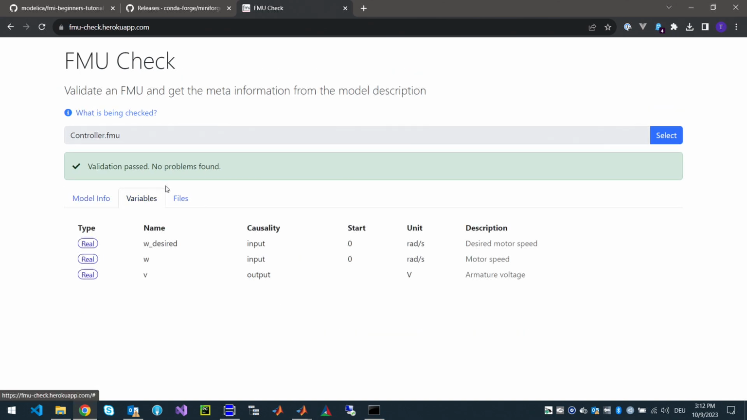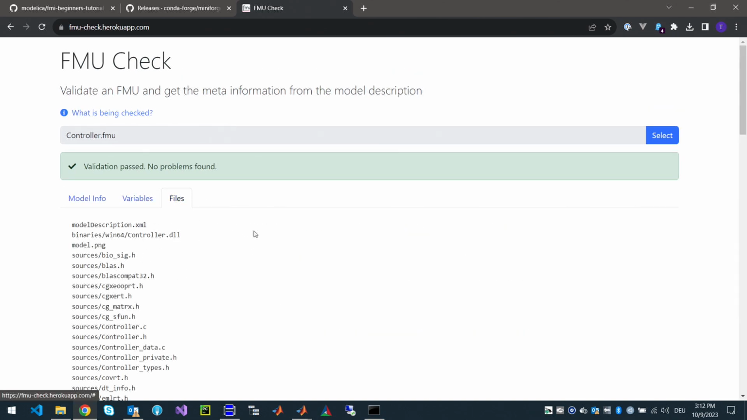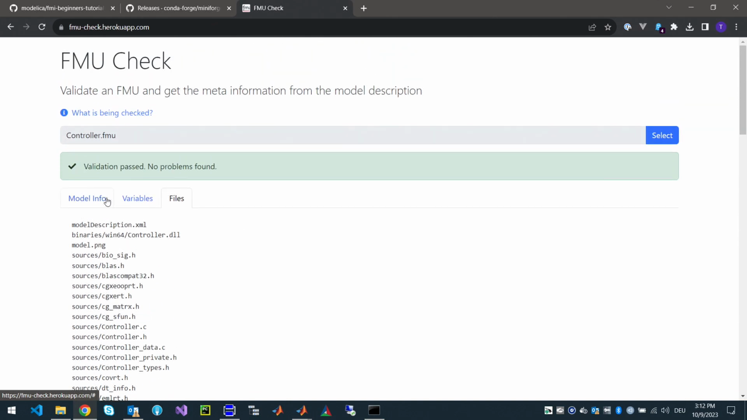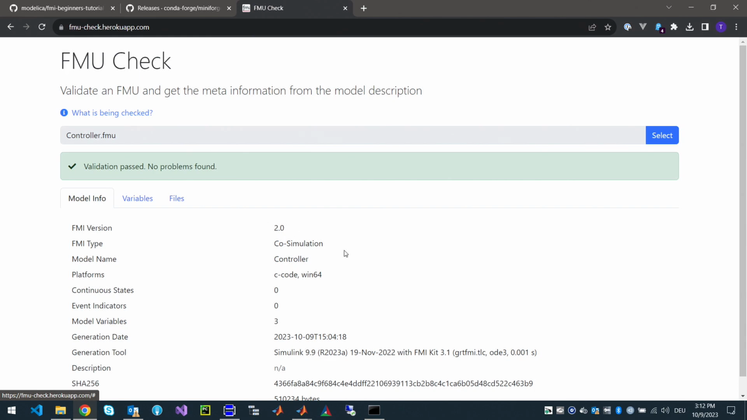You can also view the variables, get some overview, also what's inside the FMU. We'll see a better version of this in the GUI. I'm just showing you what you can do here. So that's pretty much it. Just as long as you have this green box here, it's all good. If there is any problem, it will be reported. But this is, for the most part, a static check.